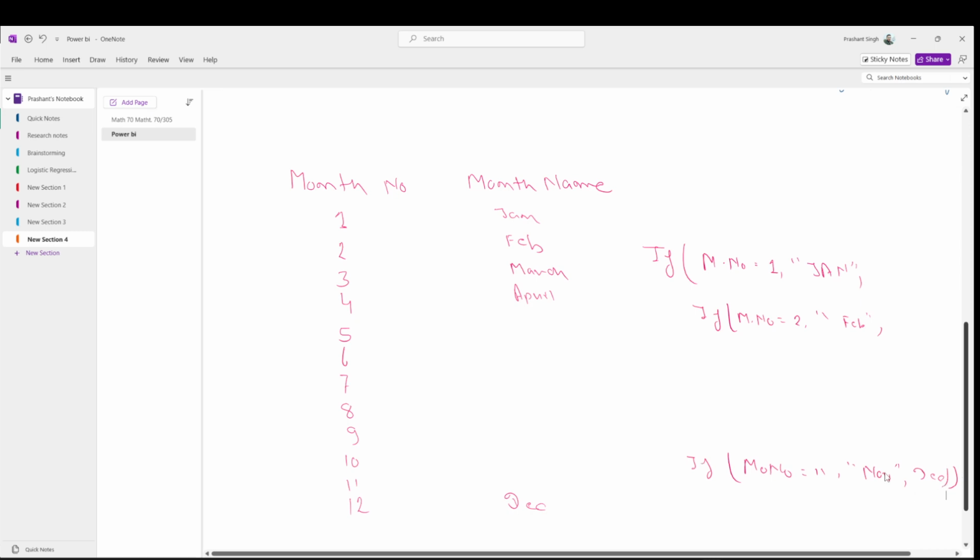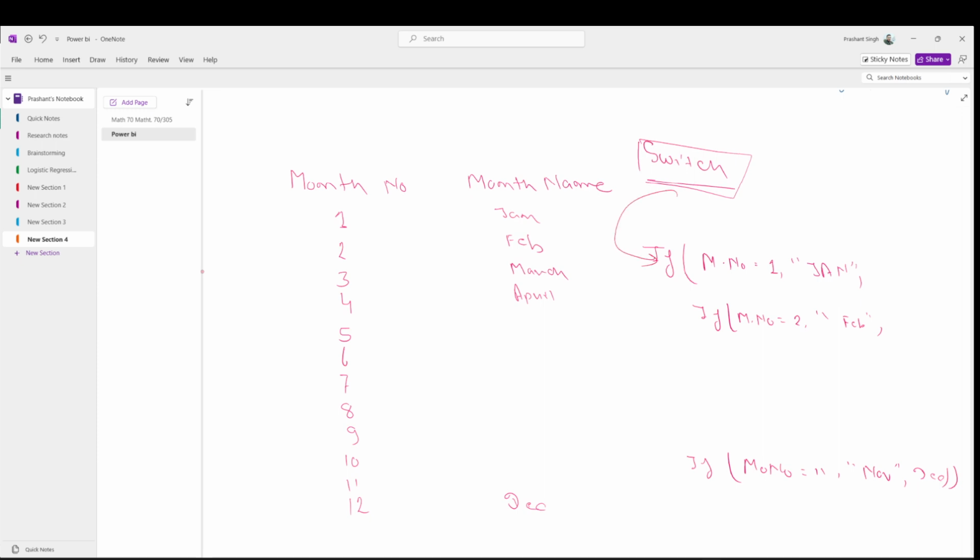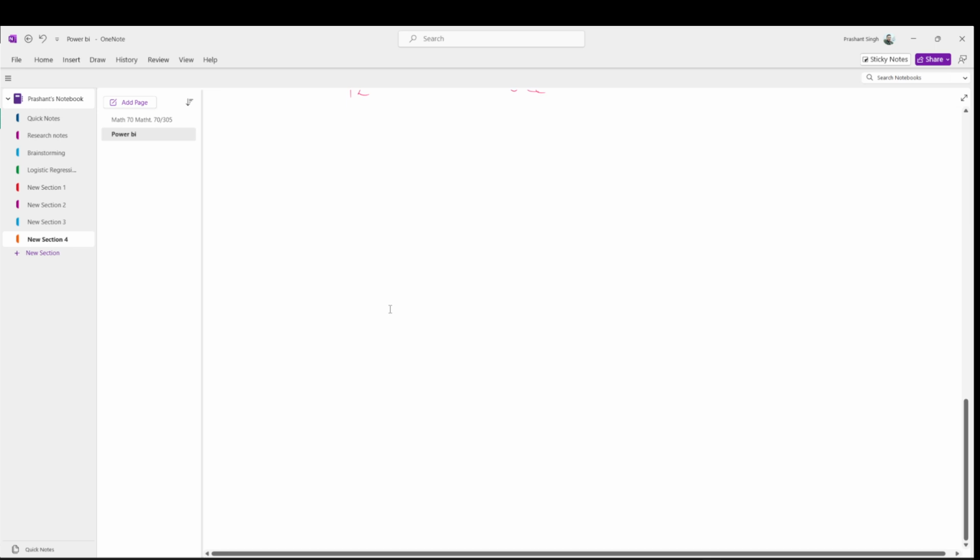So instead of this, if I tell you to just use the switch function, this switch has a solution for this nested if. Instead of the nested if, use the switch condition, which will make the entire expression very easy. How will it be? It will be something like this: switch true. Why am I using true over here? I'll tell you.